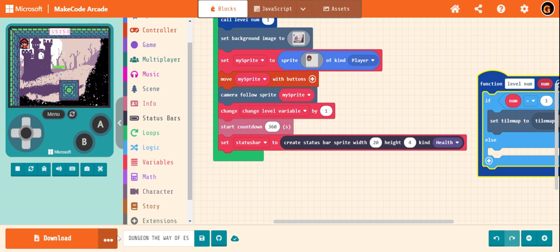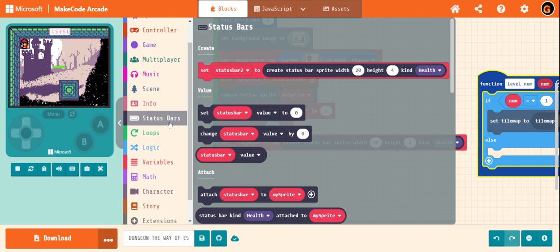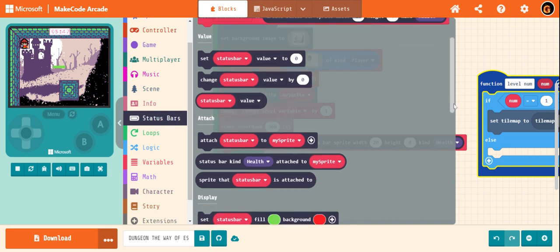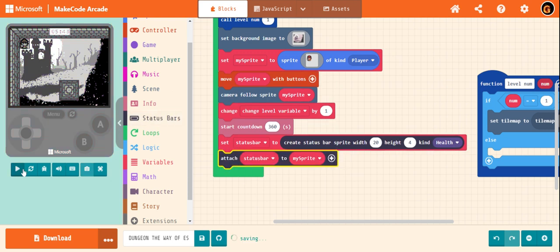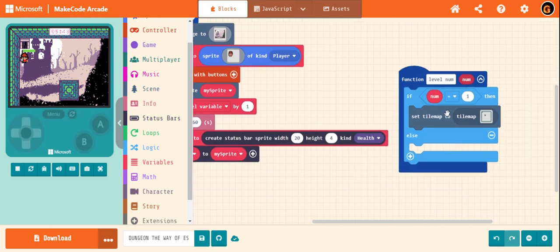It's not moving with the sprite. So here we have to attach the status bar to my sprite. Yes, it's working. Can you see it? Friends, if you want more status bar, then you have to edit the width and height. I think this is enough for my level.